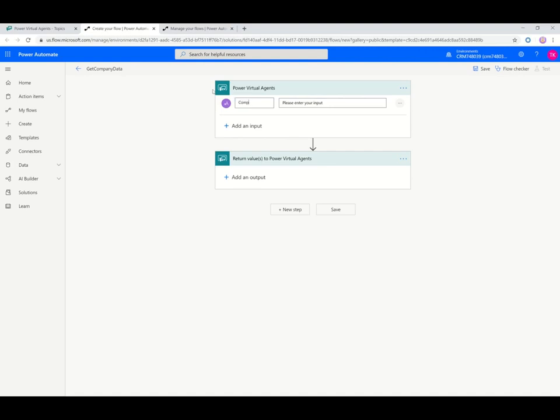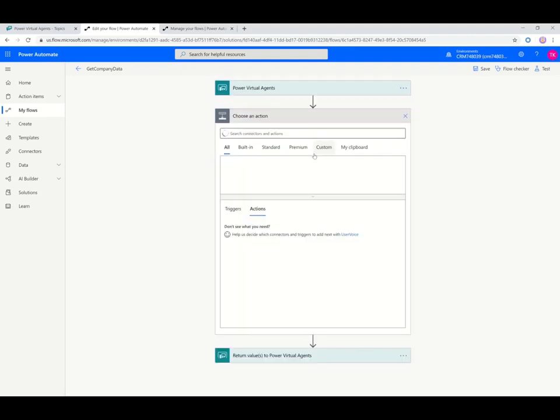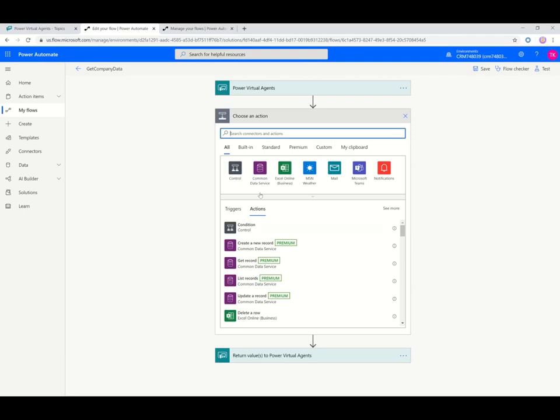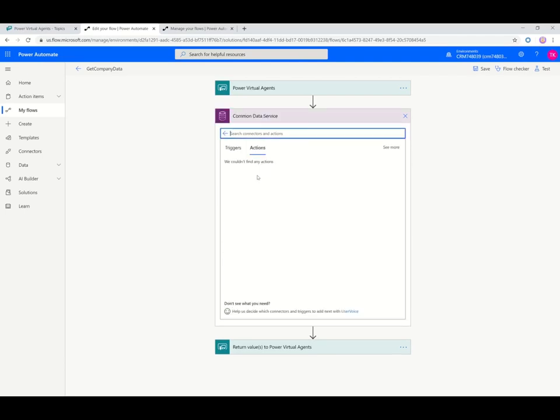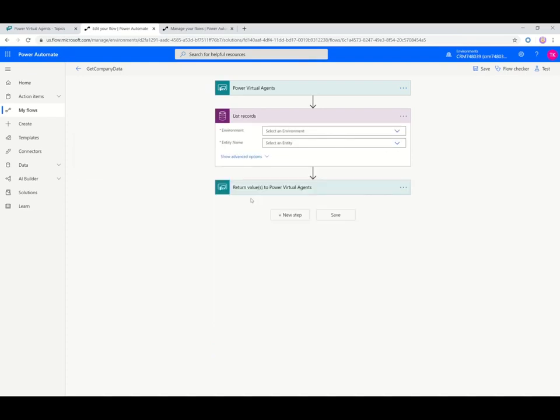We're saying company name. We're beginning with adding an action, and we always take these Common Data Service actions because in principle the Common Data Service is the database under the CRM, just to take it easy. So we have different kinds of actions we could take. We're beginning with list records. Whenever I do a query to a database, I take the list records action.